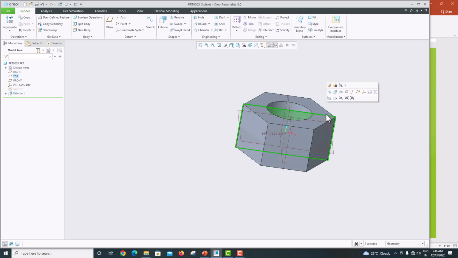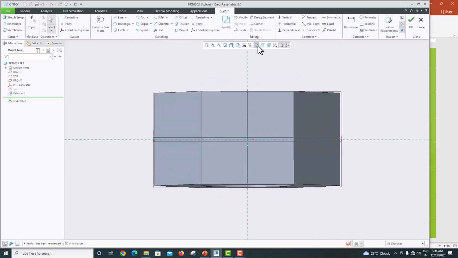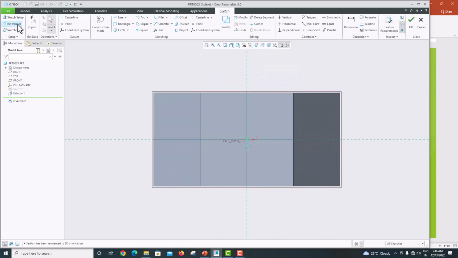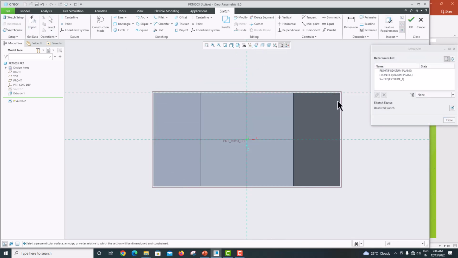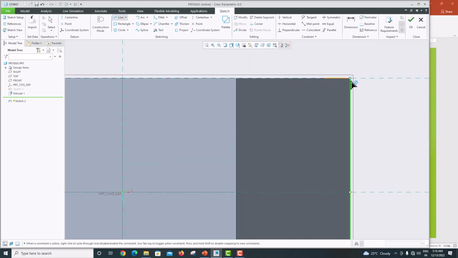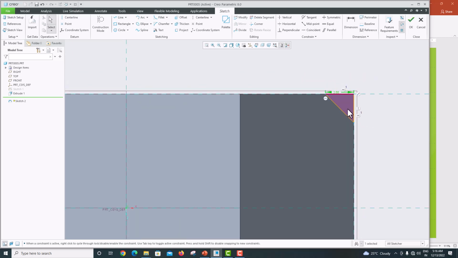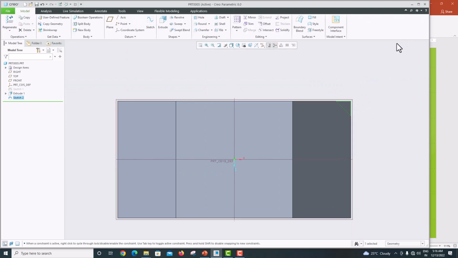select this plane and sketch view, references, select these two edges for reference, just close, go to line, so I'm going to make this 2. Okay, now just click OK to confirm. Now just go to edit.